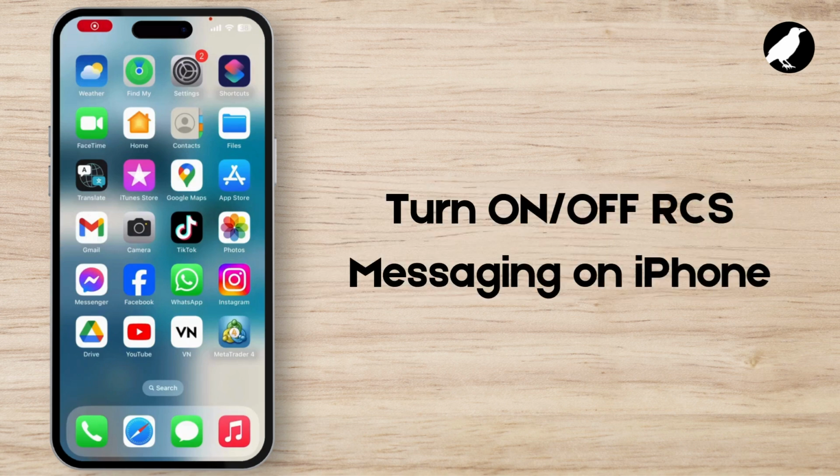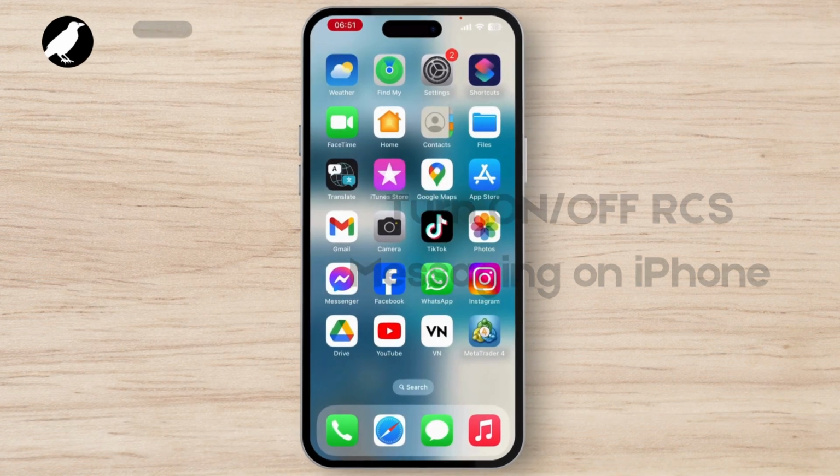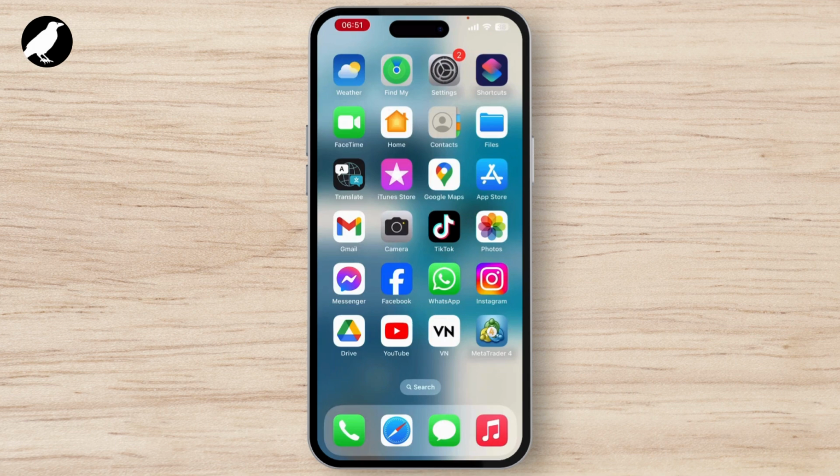How to turn on or turn off RCS messaging on your iPhone. If you want to turn off the RCS chat feature, which is available under your settings, then this video is a short guide to help you out.